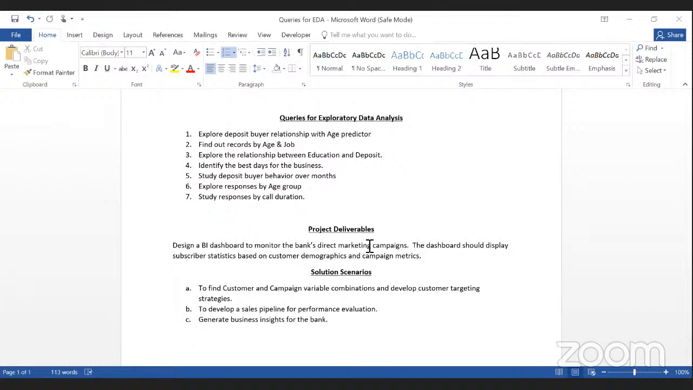The 4th question is some more exciting and challenging for all the participants. The 4th query says, identify the best days for the business. What does this mean? Usually, banks deliver their services on what days, participants? What are the working days for the banks? Usually they are from Monday to Friday for most public sector, private sector and corporate sector banking, right? Monday to Friday. Have you ever thought on which day more customers are interested to buy the banking products?